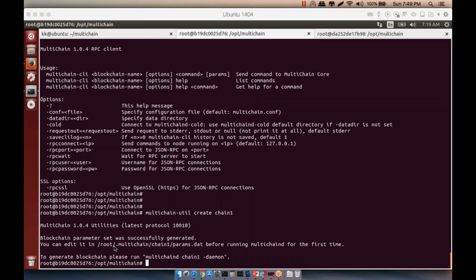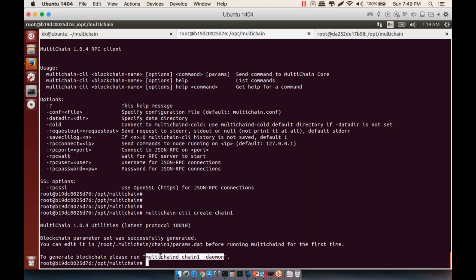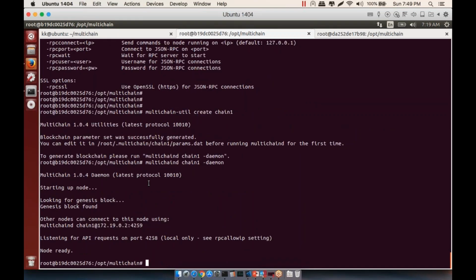And what it says is that to generate the first genesis block for the blockchain, just run this command. So I would simply run it. Okay, fine. This gives me some information about the platform, that is MultiChain 1.0.4. This is the protocol version, and it has now started the genesis block. Genesis block is found, and it says that other nodes can connect to this node using this connection.